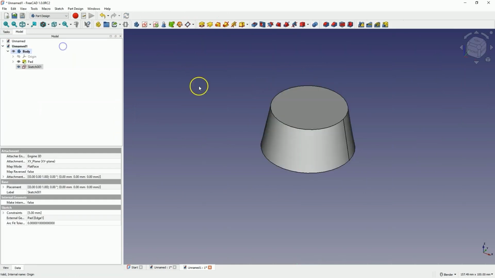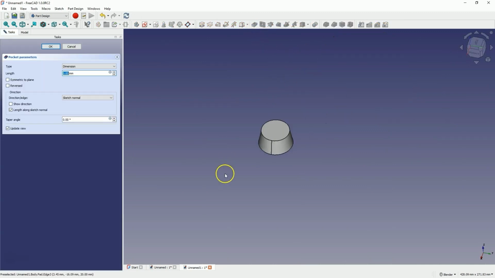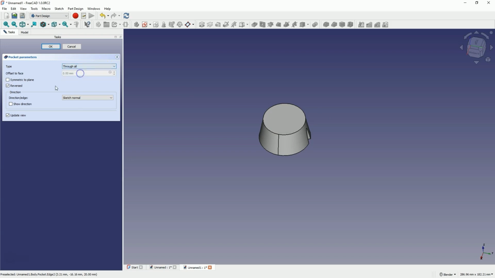We close the sketch. We will perform a pocket operation based on this sketch. Select the pocket operation. At the moment, this pocket is directed downward, so we check the reversed option. Here, set the depth of the pocket to at least 20 millimeters so that the length of this pocket is the same as the height of the solid. We can also use parameters such as through all, but at this moment the parameter we will need shortly is missing.